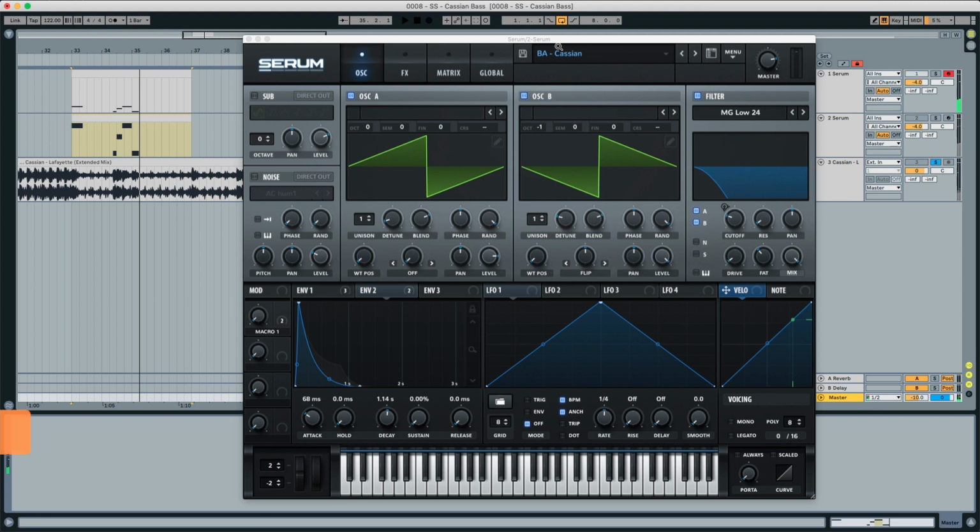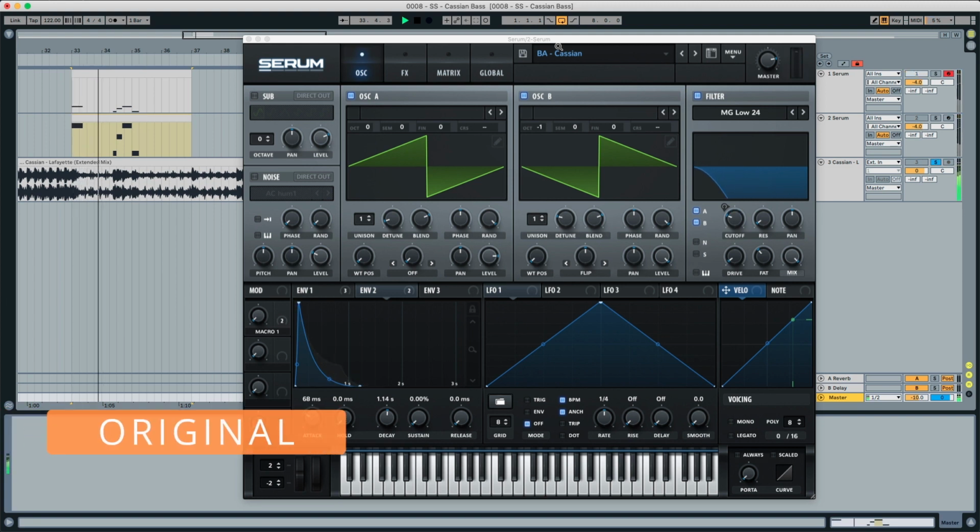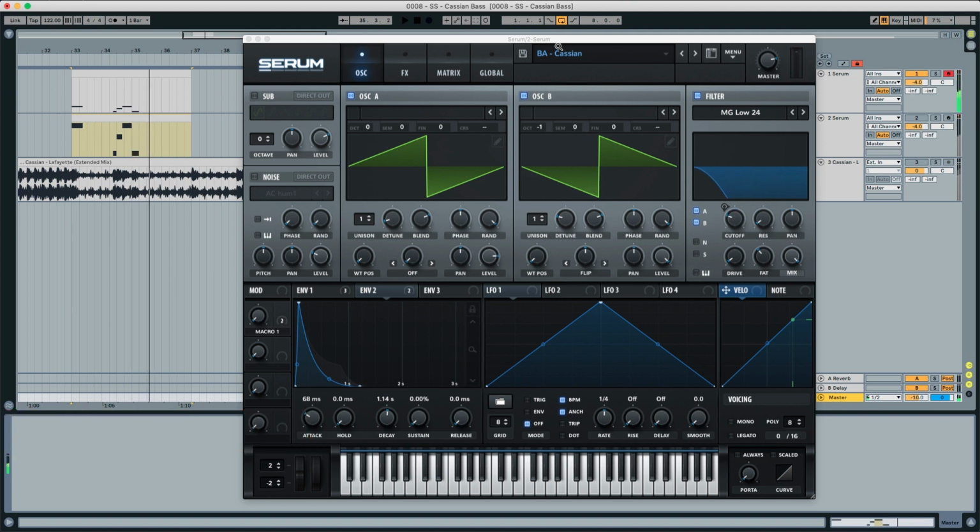If you listen to the original one, and then the remake, it sounds pretty close. I'm really happy with how this was designed.